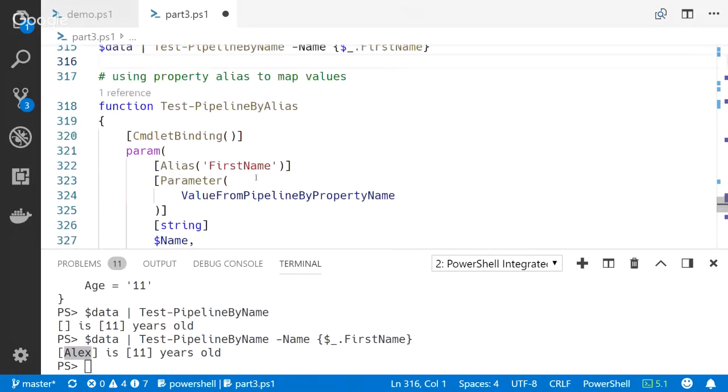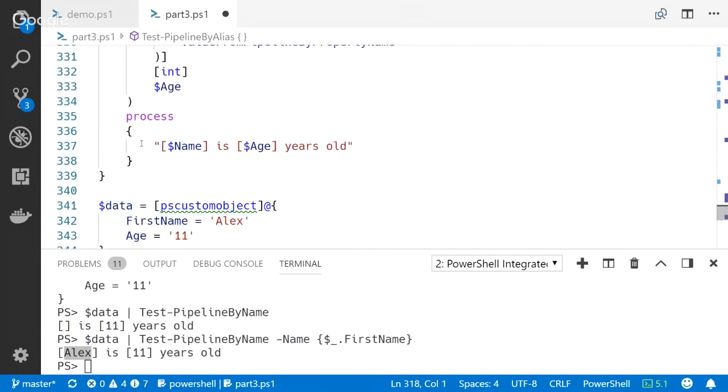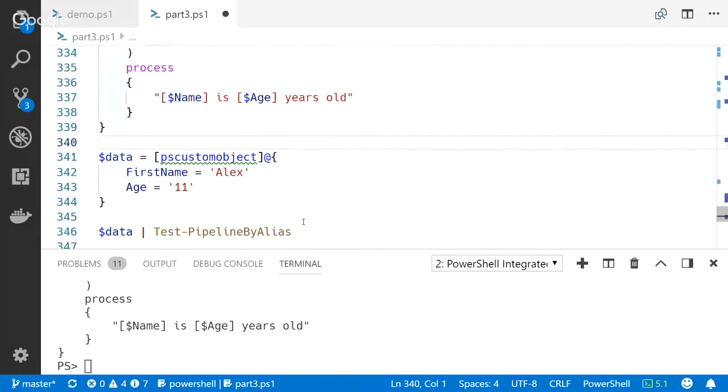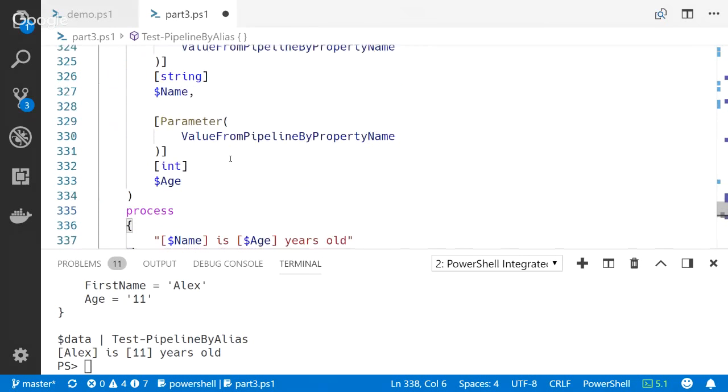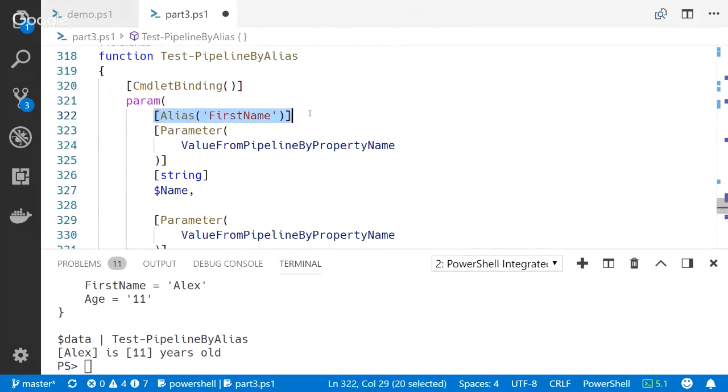If we do have control, we can add an alias to our own commands, and it will now find either. If I have first name on the object or name on the object, it'll put those in the value for me. So if I run this with pipeline by alias, it found first name because I used an alias property. I jumped over it really fast, but this is the syntax for doing an alias, and you can have multiple aliases on any property.